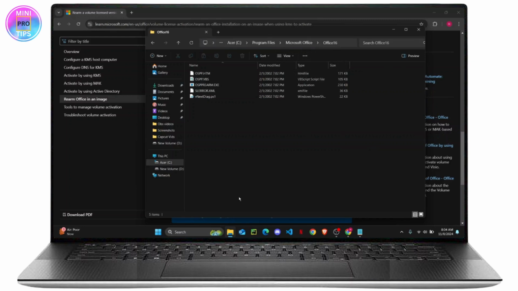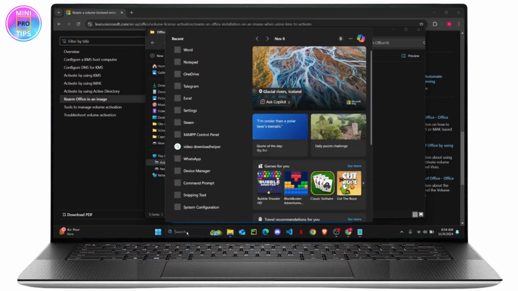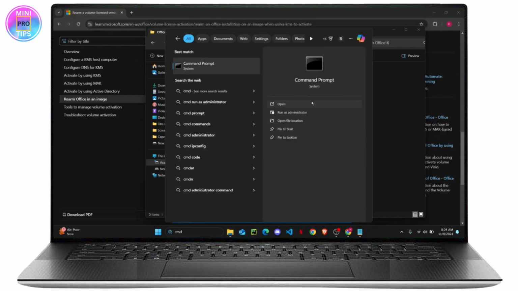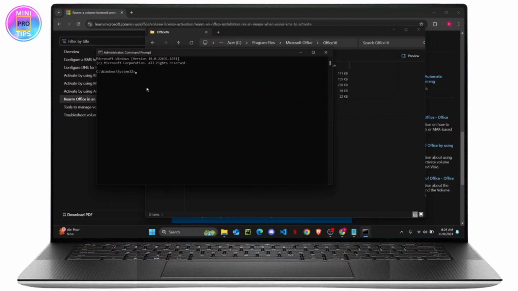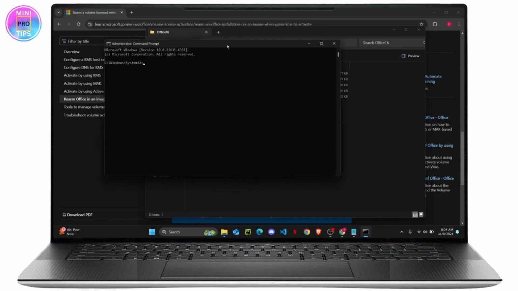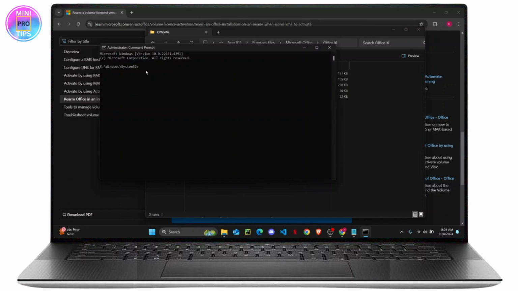Once you've copied this, all you have to do is type in CMD on your search bar and run it as administrator. So I'm just going to run it. Click on yes, and once your command prompt is open, all you have to do is type in cd backslash. So type in cd and then backslash. It will change your directory. Now you are inside the C directory. Now you just have to paste the code that you've just copied right here.